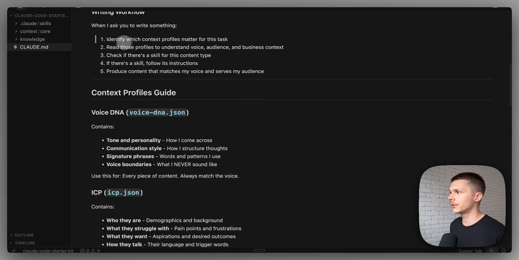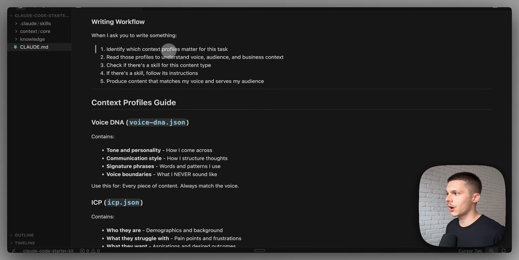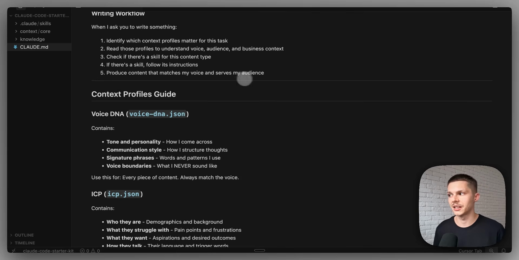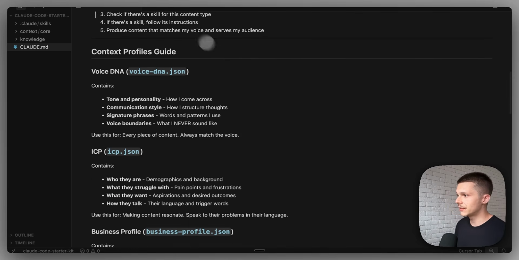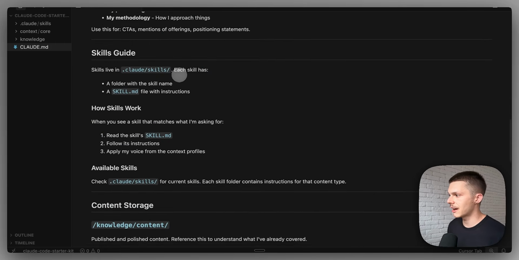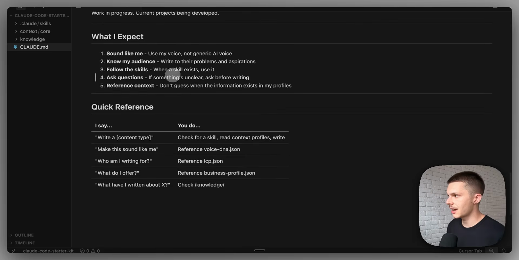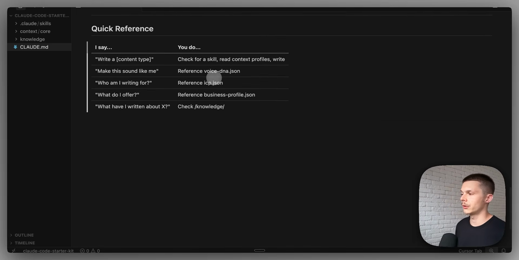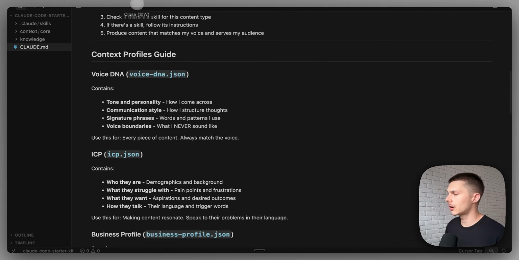Then we're going to give it a writing workflow. When I ask you to write something, identify which context profiles matter for this task, read those to understand voice, audience, and business context, check if there's a skill for the content type, and if there's a skill, follow its instructions. This will produce content that matches my voice and serves my audience. We give it a guide of what our context profiles are, okay? We give it a skills guide of everything we have in there. We tell it where everything's at, we tell it what I expect, and we give it a quick reference guide. And this is just a template. You can adjust this based off of how you want to use it, and you can yourself ask Claude to adjust it whenever you need to, all right? So that's what our settings look like.